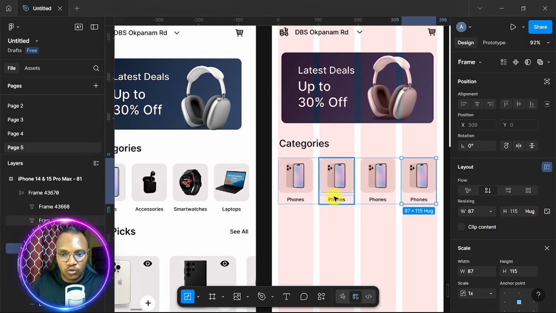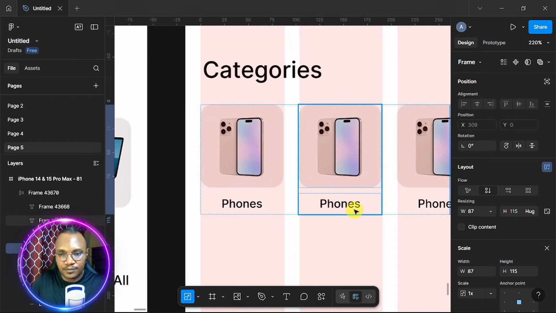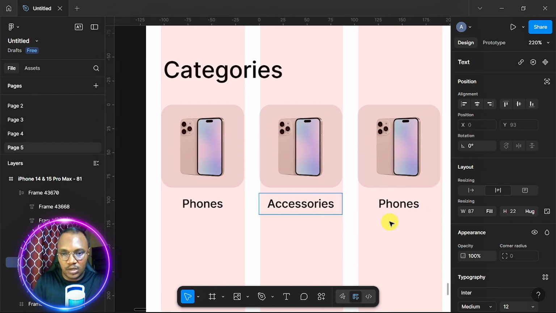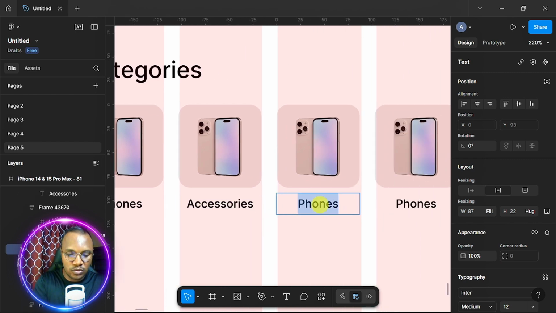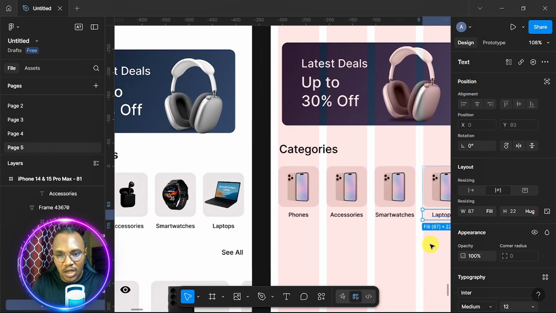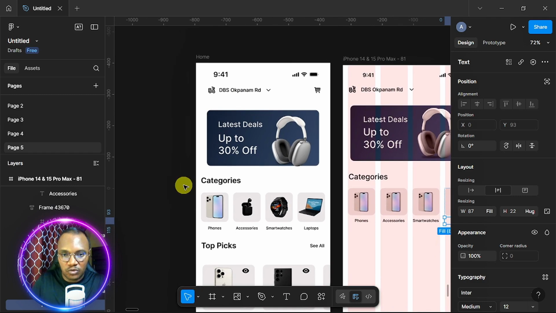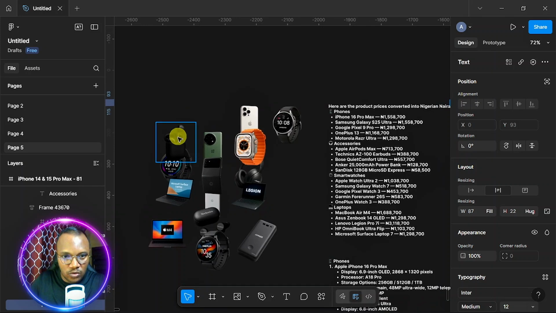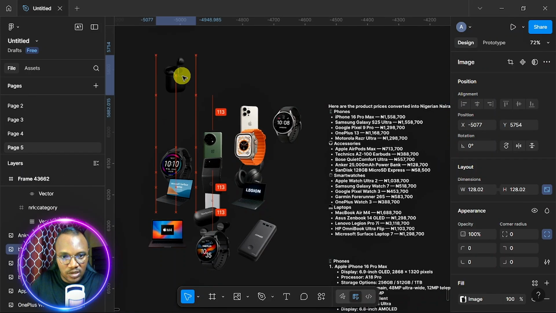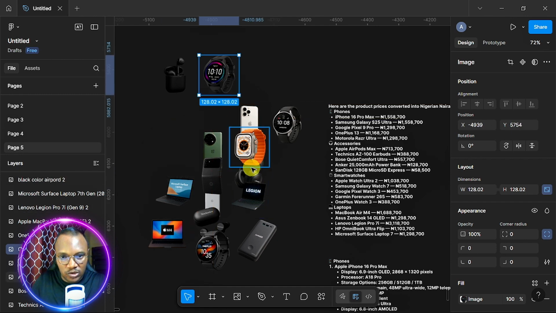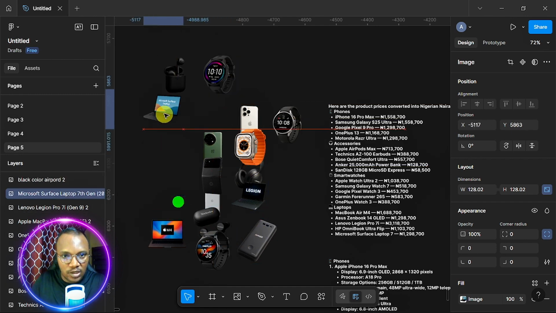So now what we're going to do next is change the names. This one accessories, then this one smartwatches, then this one laptops. Now I'm going to bring the images and replace them. So I'll zoom out, come to these images. This one is for accessories, this for smartwatches, and this for laptops.